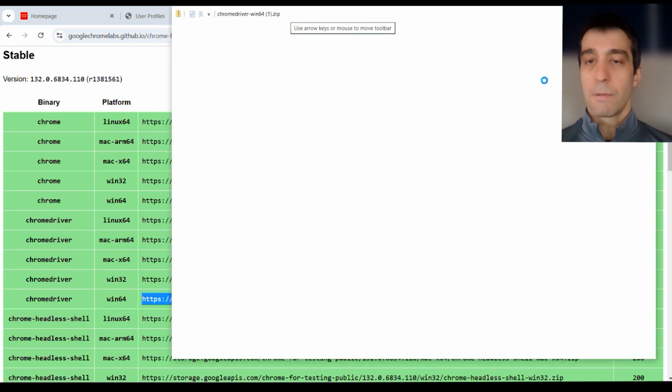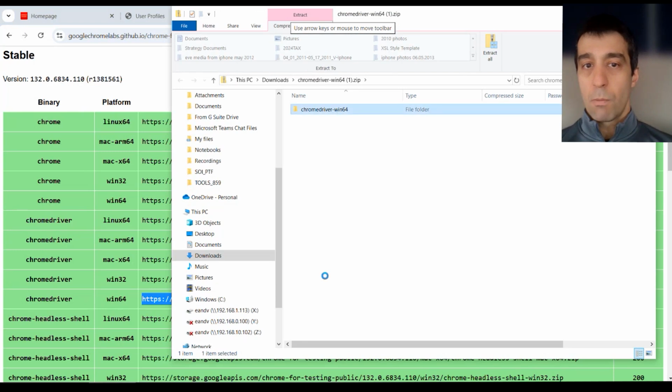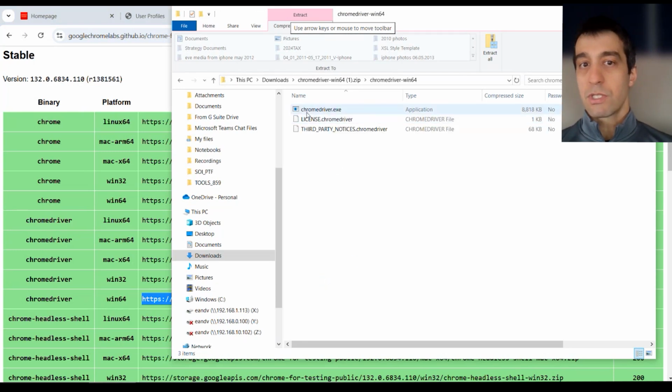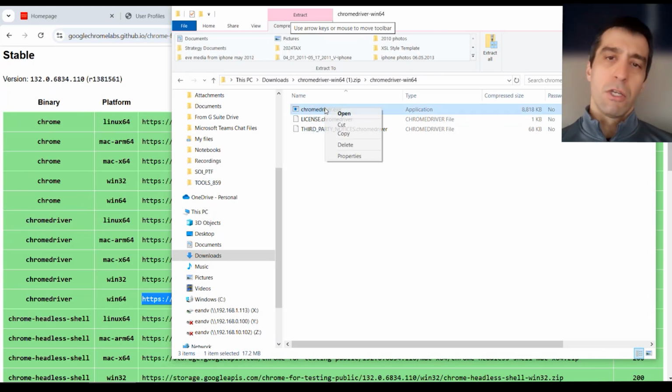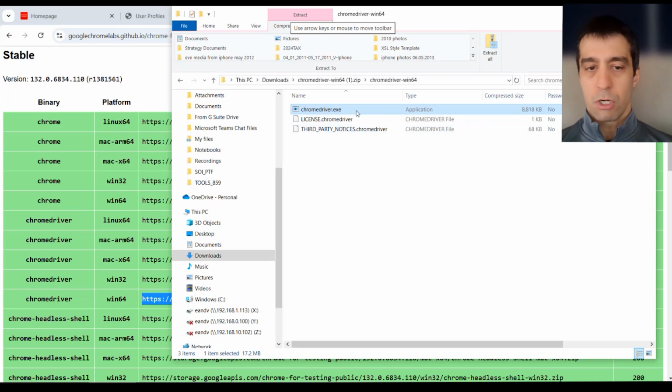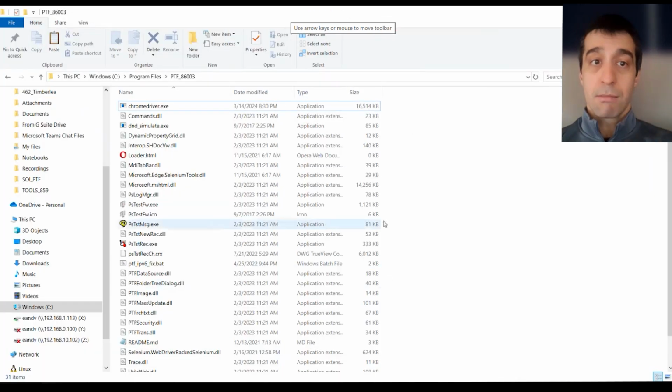So what we can do is open up that zipped file, open up the directory, and in here you'll see that we have the newest driver that was just released, which I need myself on this machine. So I can go ahead and copy it. You could, of course, extract this directory, but I'm just going to go ahead and copy it. Go back to my PTF home where my PTF executable lives.